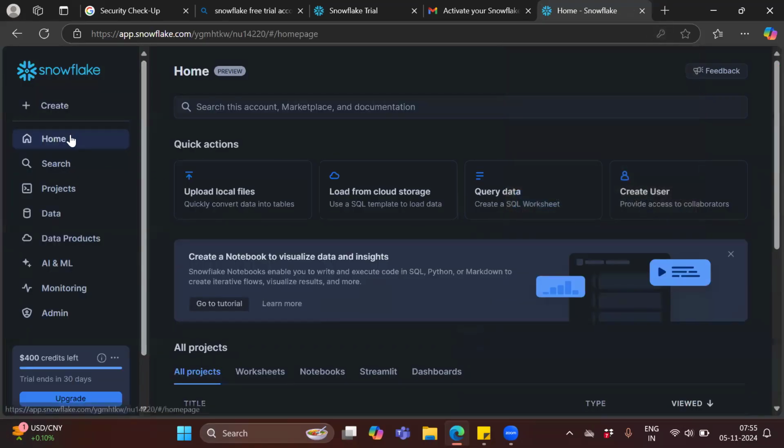Now you can see Snowflake: create, home, search, projects, data products. Like this, you will get all the details here. This is Snowflake. You don't require any SQL installation now. By default, everything has been installed. You just need to practice in Snowflake.